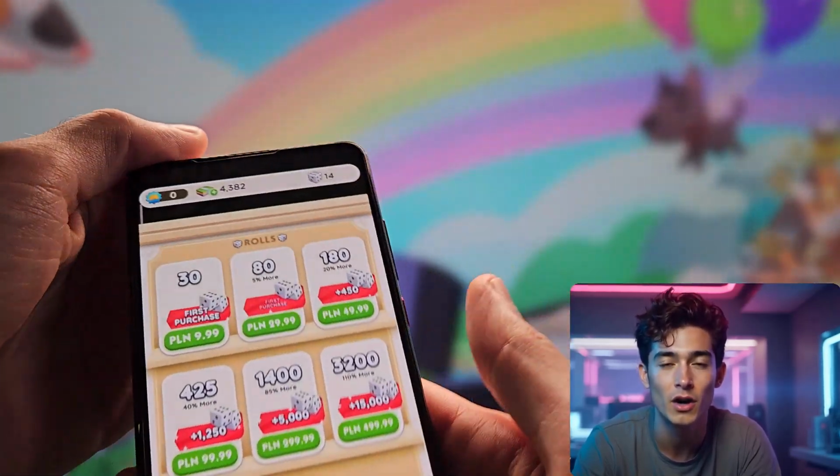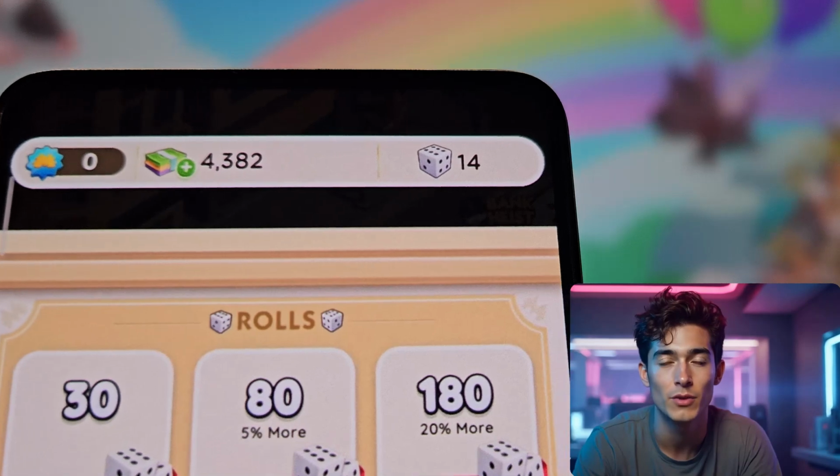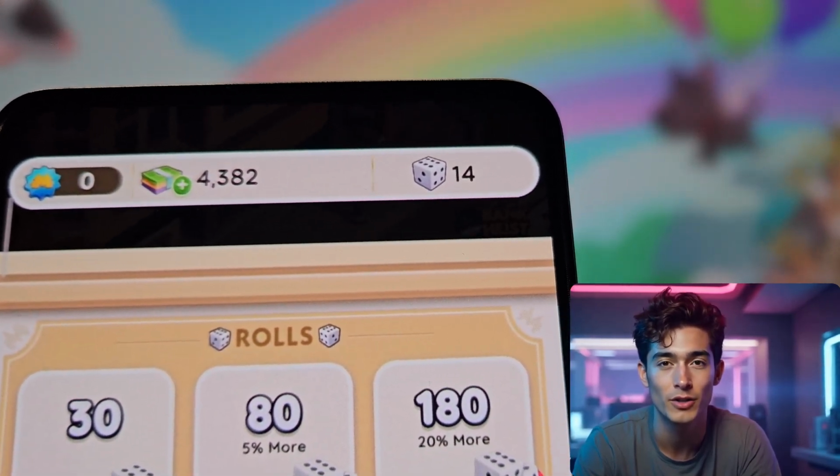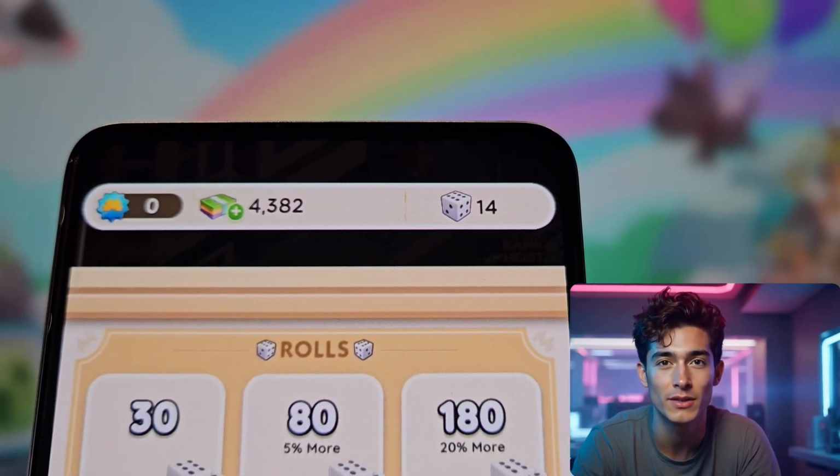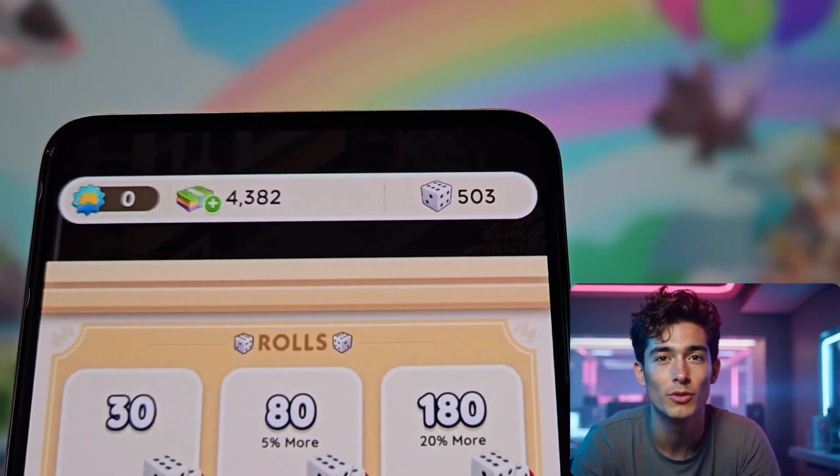Once verification is complete, head back to Monopoly Go and check your balance. Your dice rolls should be there instantly. Now you can enjoy the game without worrying about running out of resources. That's it, guys. A super simple and effective way to boost your gameplay.